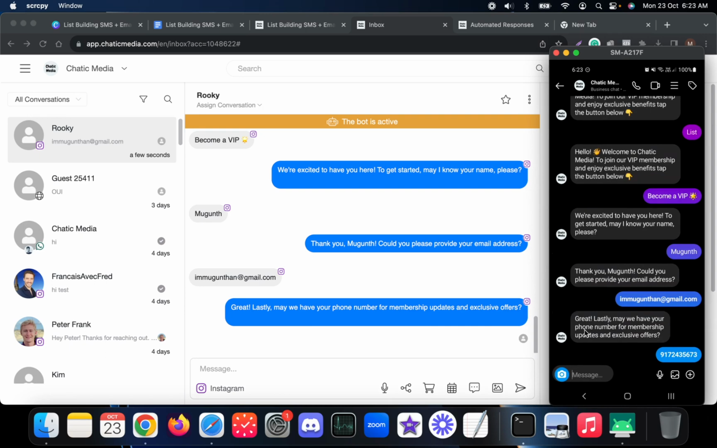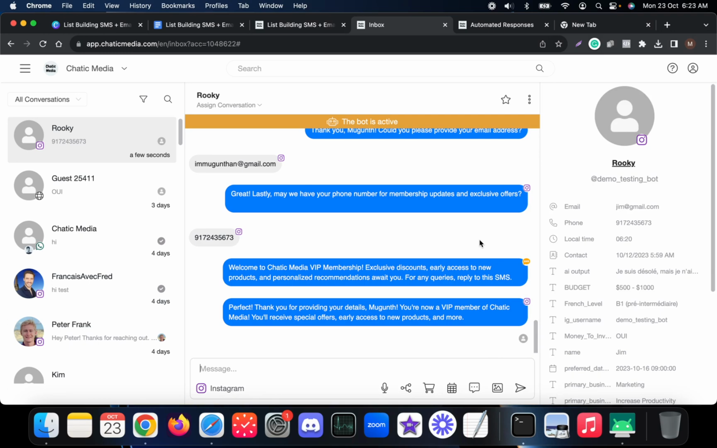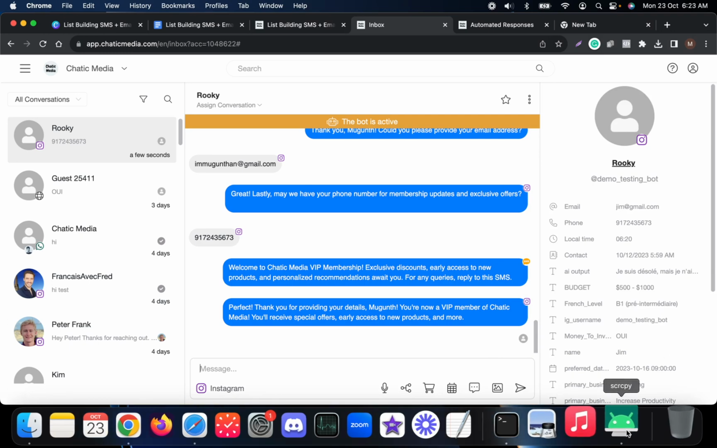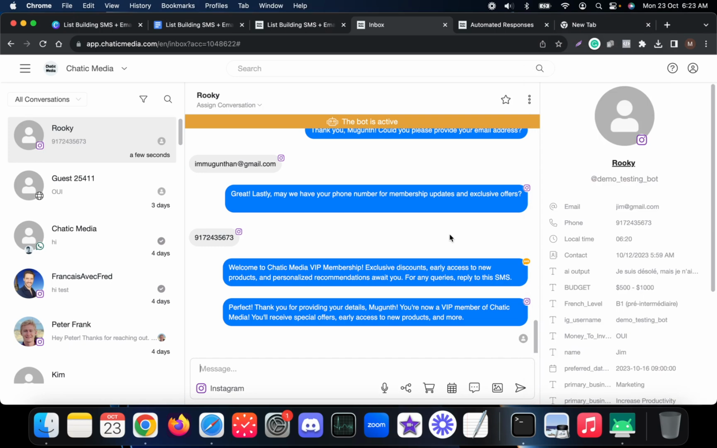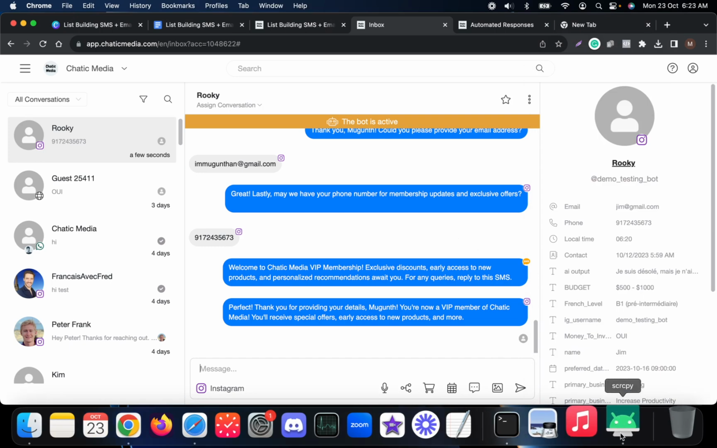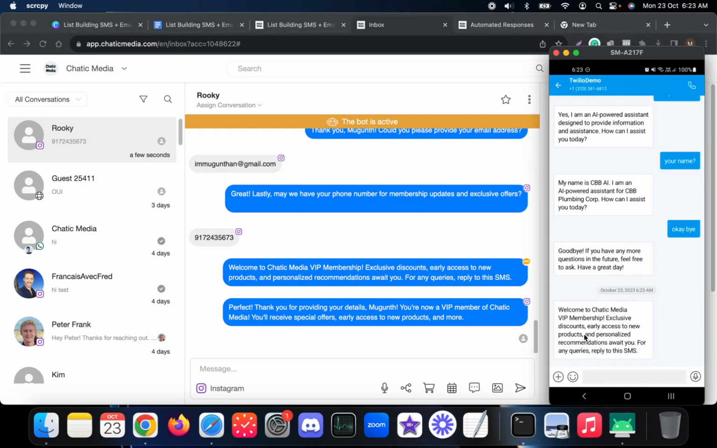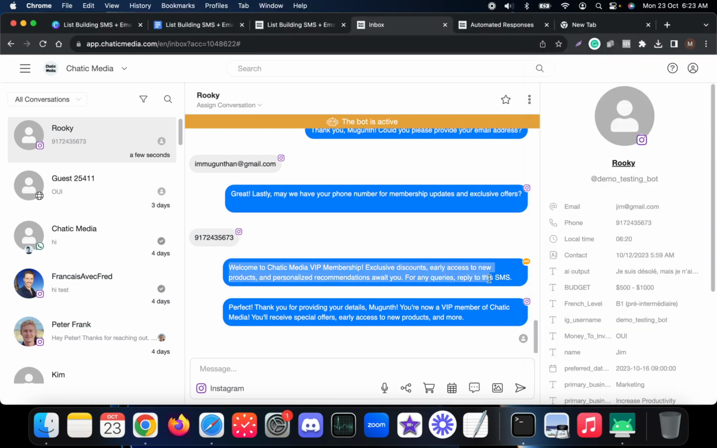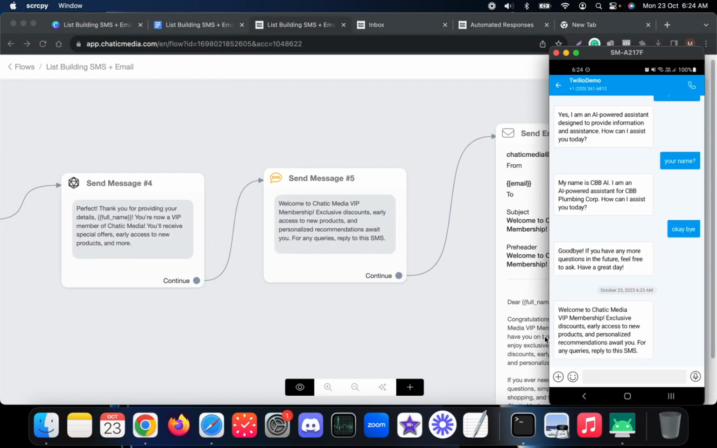Let's see what happens. It should send us an email, an SMS, and also this particular confirmation message. As you see here, it says thank you for providing your details, Mugunt, you are now a VIP, those kind of things. Let me show the email I received. Let me open the email on my mobile, and as you see here, this is the exact email we received. And let me show the SMS we received as well. Let me open the SMS channel on my mobile and show you the demo. As you see here, this is the exact SMS we received. In the omnichannel inbox, you can check the SMS as well. And here we have set up the exact SMS over here. If you want to check again, the exact SMS is set up over here.